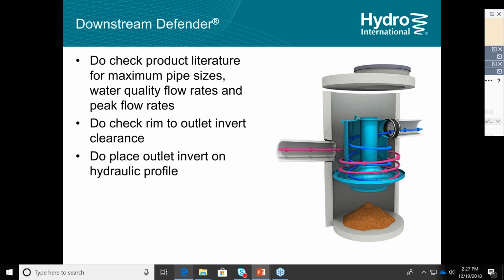All right, a very common mistake with the downstream defender is, where do you place the outlet? As you can see from this diagram, the inlet comes in below the outlet, but where you place the outlet is very important. What we like to do is place the outlet on the hydraulic profile. So what that means is we want to make sure that the outlet is not above any of the inverts into the upstream structure.